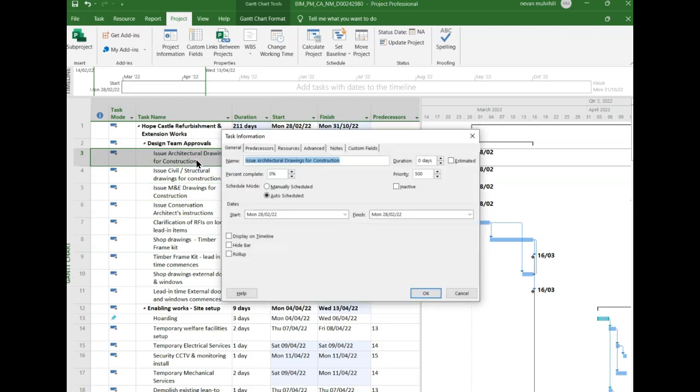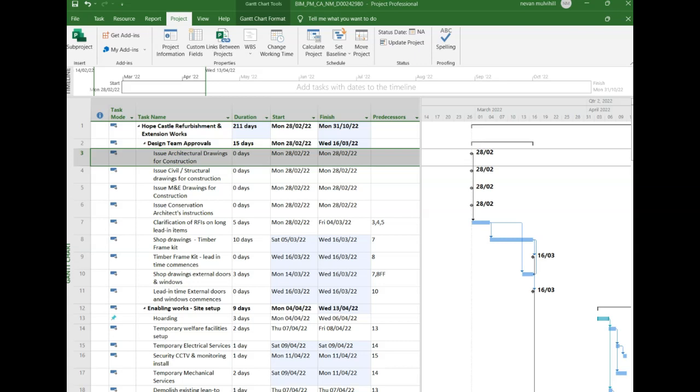So that was the start date that I have in there, which is an auto schedule date. Like I say, there are two ways to start the project in the future. One is to have a manual schedule, such as the hoarding. That's been manually scheduled to start on the 4th of April. And another way would be to have the auto schedule.